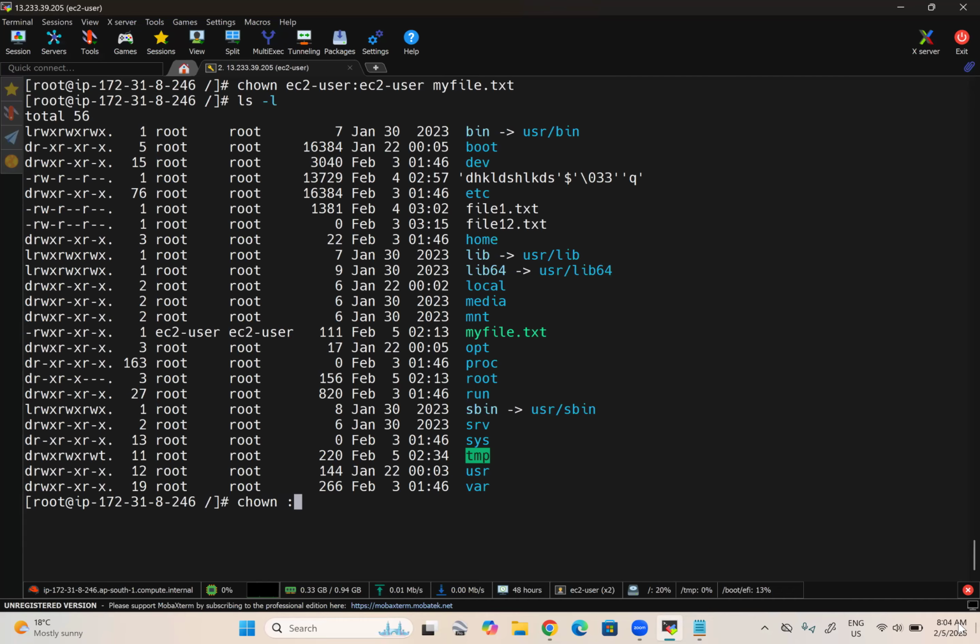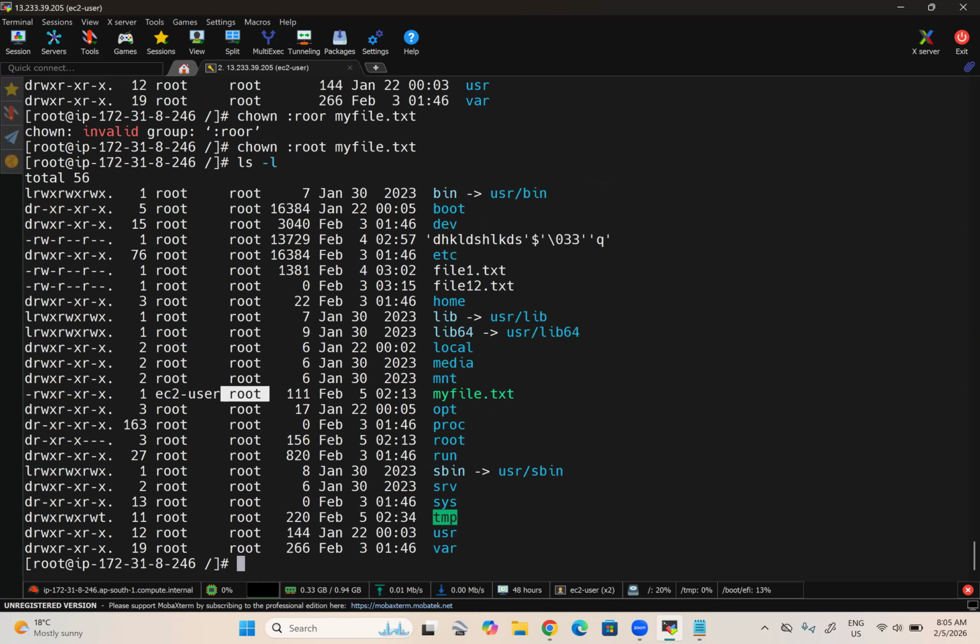See, the group got changed to root again. This is how you can use the chown -R option so that all the subfolders recursively get the changes with the usernames, passwords, and all the things.